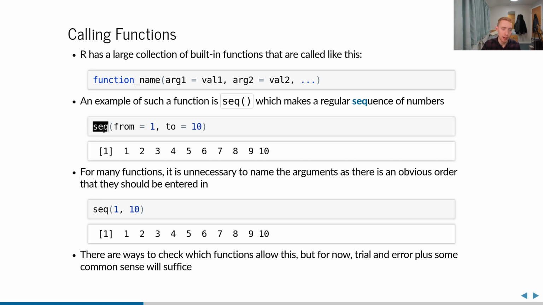So for example, we can use seq and use the arguments from set to 1 and 2 set to 10. And that's going to create a sequence from 1 to 10, something that looks a bit like this here. But for many functions, we actually don't have to name our arguments. We can simply put in values, and R will have a sensible guess at what those values represented.